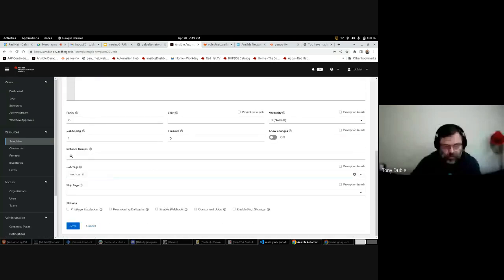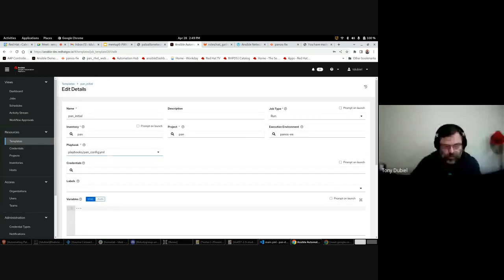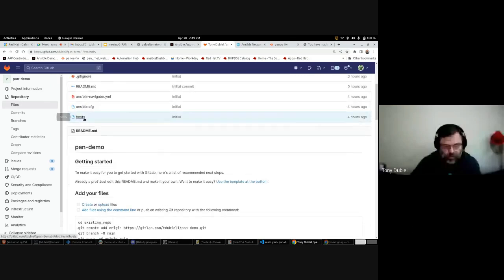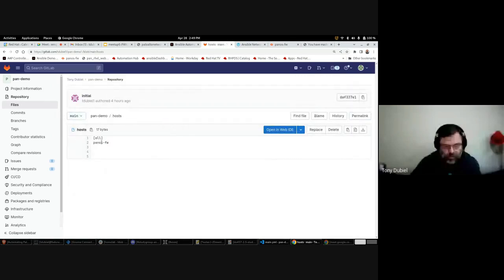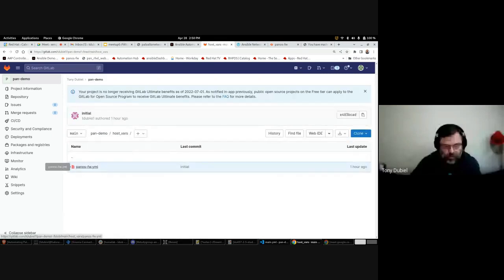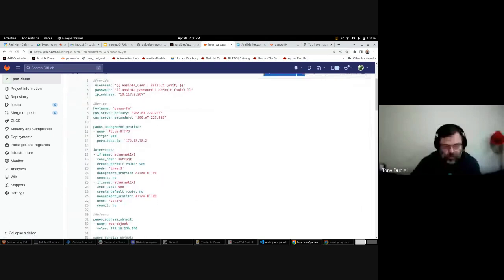Now here's where the tag is, interfaces, just like we did when we ran it from Navigator. And then some of the other information is the inventory. So the inventory is sourced from my GitLab repo over here. So I pull this inventory down from this host file, which is just that one host, but we're ingesting that inventory. And then the other thing is my host vars too. Those come down with the repo, and then we have access to everything we've defined here.